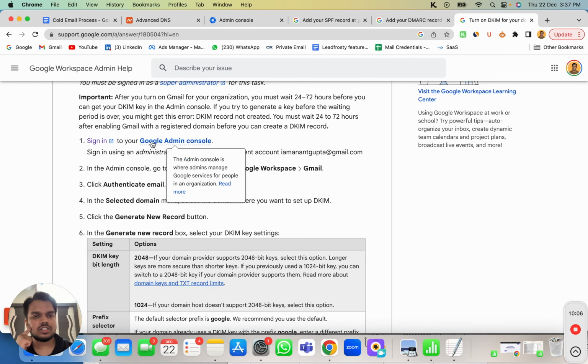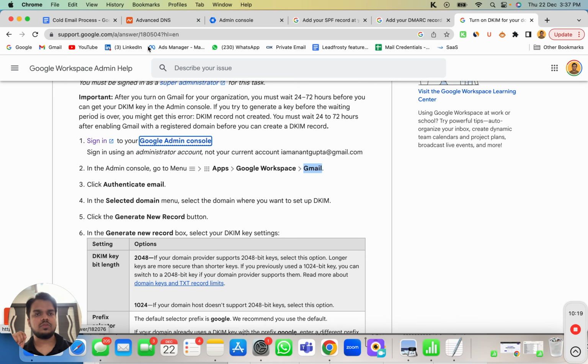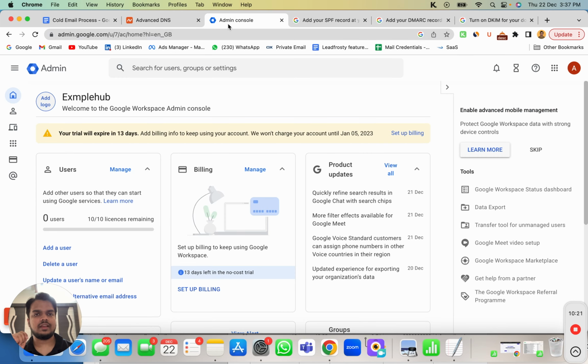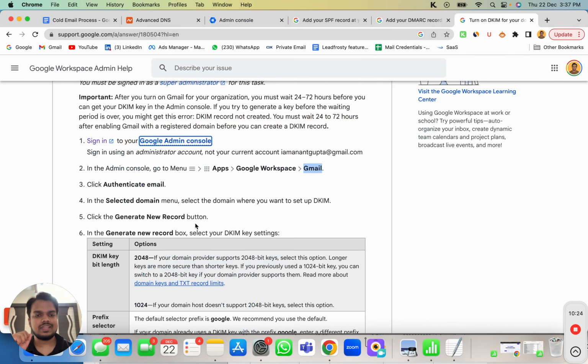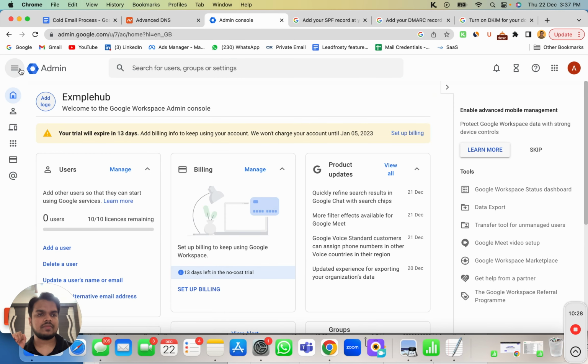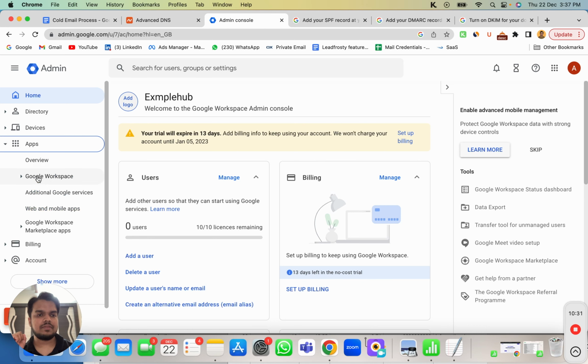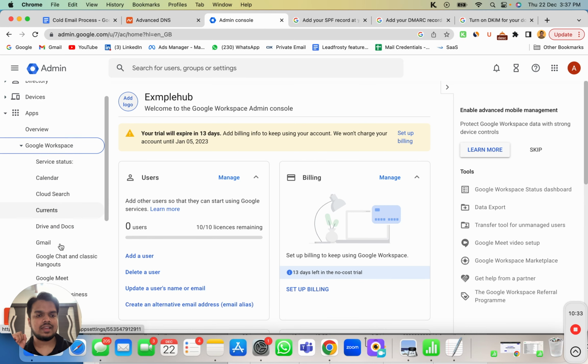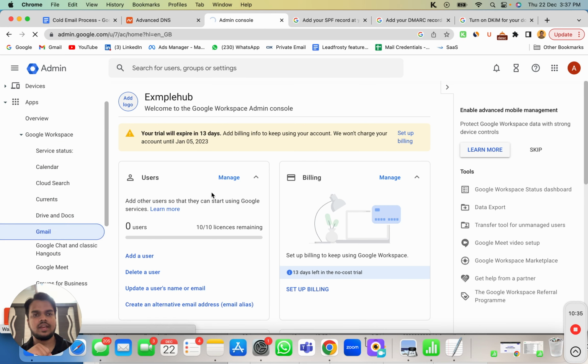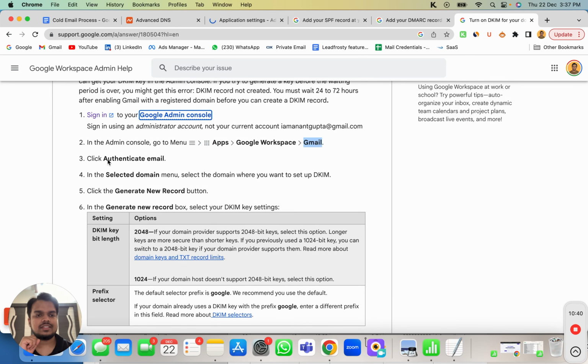So the process is that you sign into your Google admin account, and you need to go to menu, apps and Gmail. This is very simple to do. I need to go to my admin console, and what it says is go to apps, Google Workspace and Gmail. So how can I find my apps? This is apps, Google Workspace, and this is Gmail, correct? And now the next step would be, as it says, click the authenticate email.